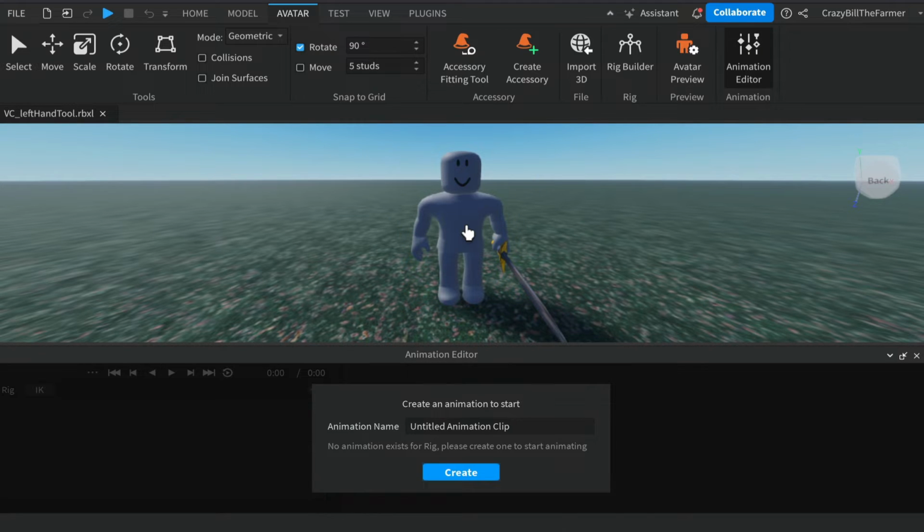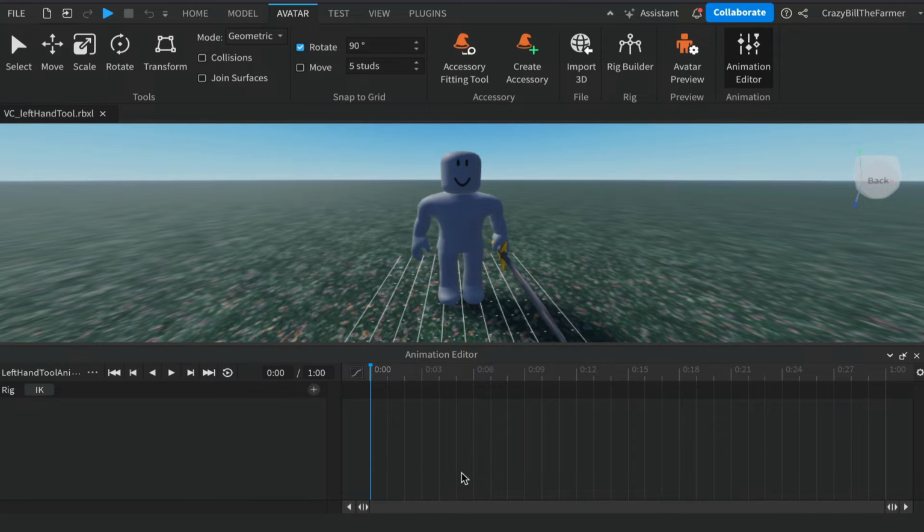So left click on that. It'll ask for the name. So we're going to call this, or make it something that makes sense. So left hand tool animation. Alright, it's a bit lengthy, but that sort of very clearly describes what we're doing. And click create, and you will have this happen.